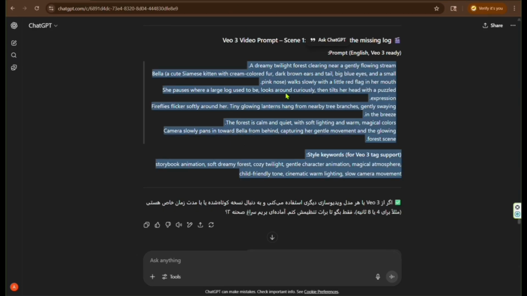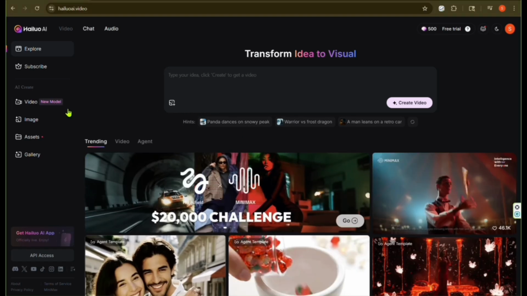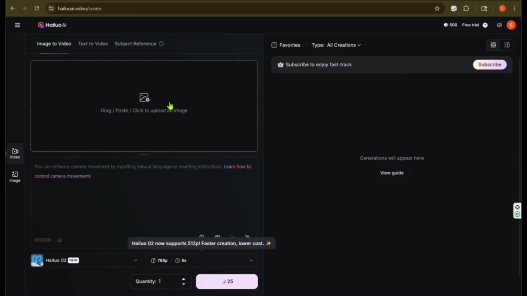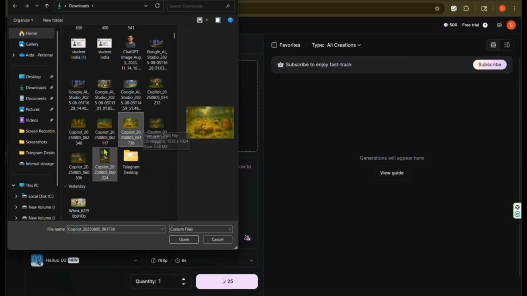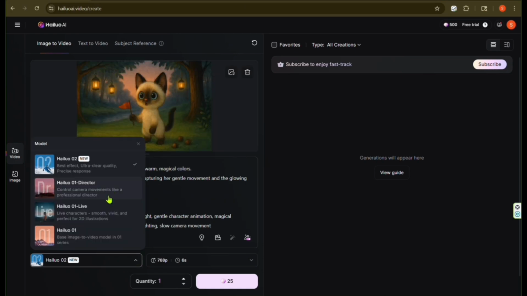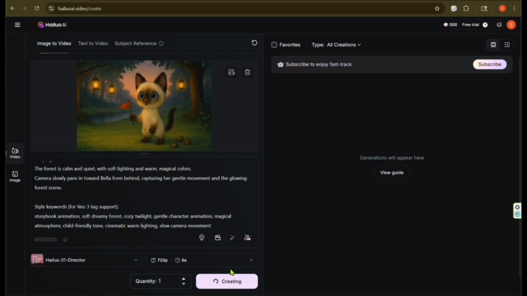For the video prompts, just tell ChatGPT what tool you're using, and it'll craft the perfect prompt for you, quick and easy. Click on Video. Import the image and paste the prompt. Select the model on Hailuo Director.